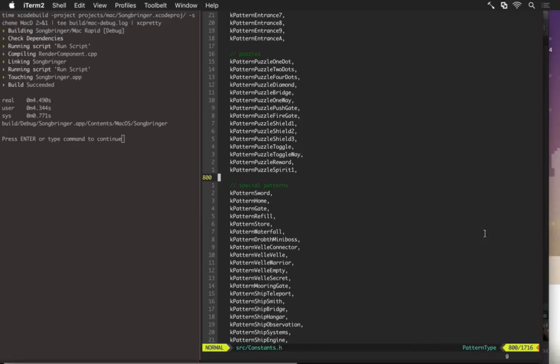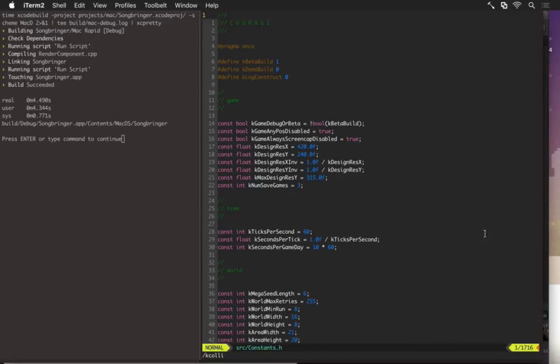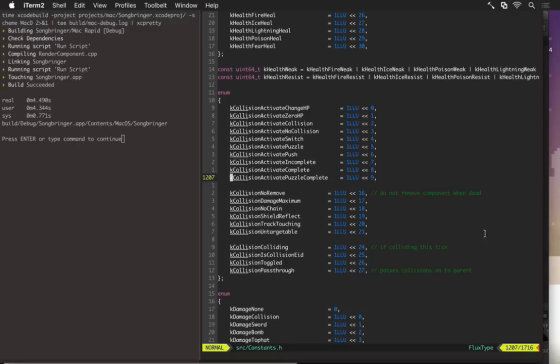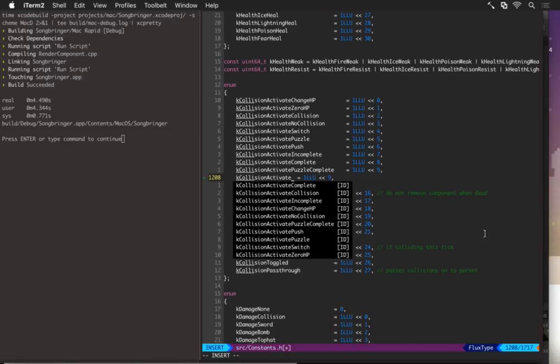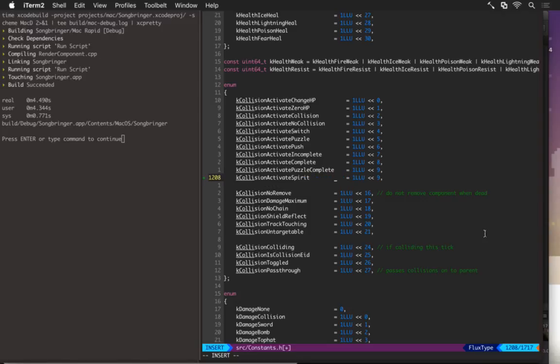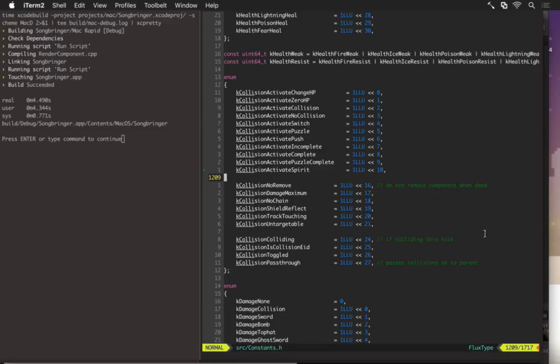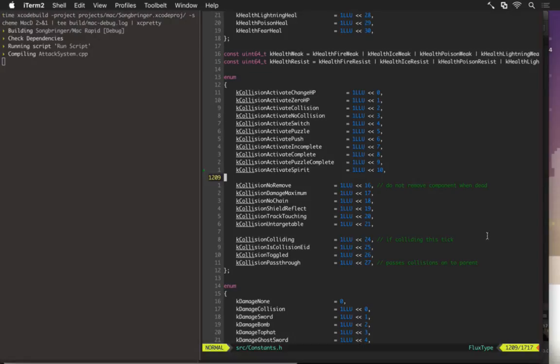Yeah, we got plenty more bits to use here. Collision, activate, spirit. Yeah, this is a good way to do it. Whenever it becomes a part of a system rather than some janky part of a system. This is the non-janky way to do it. It turns out that this is almost always the best way to do it. You're just wasting your time if you're doing it the janky way, basically.